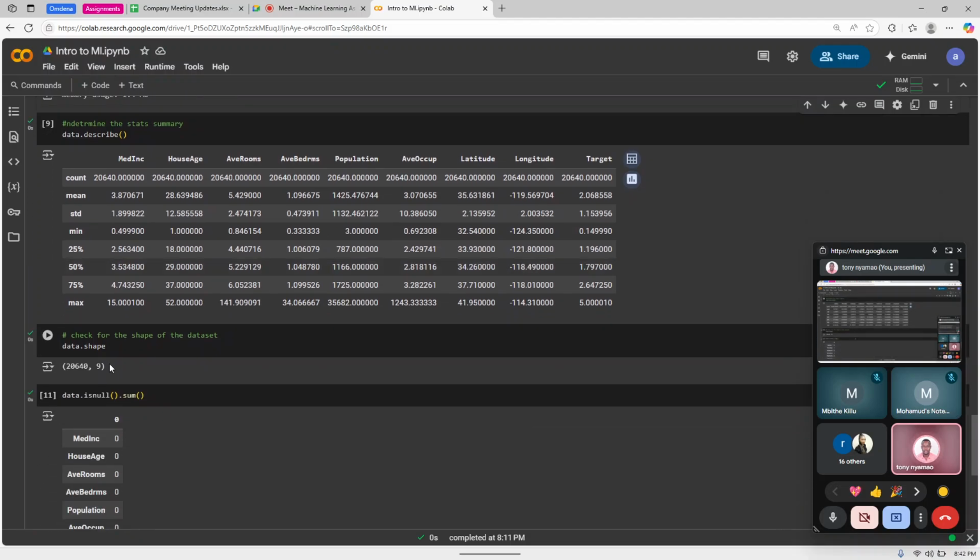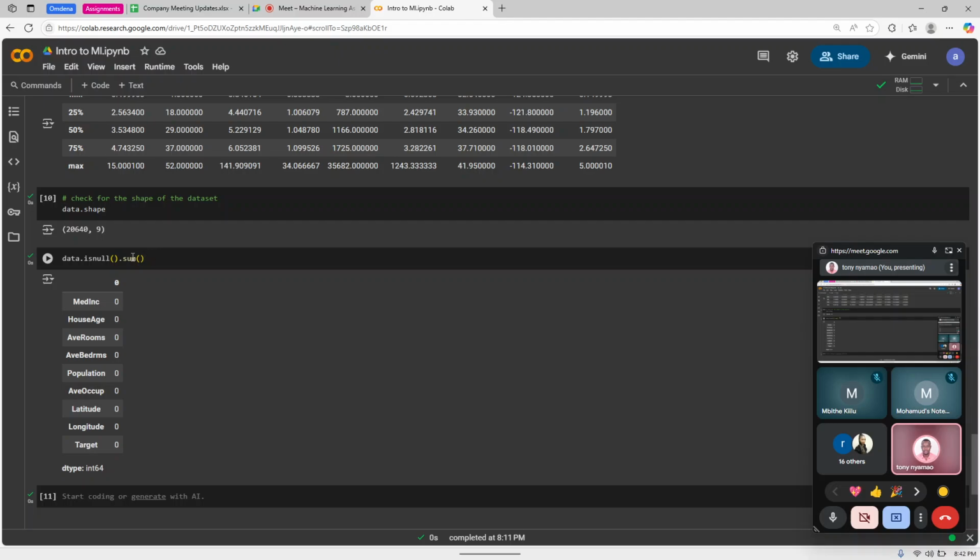Then I checked the shape of the dataset, and you can see here we have 20,640 rows and 9 columns. Then I checked for nulls, which are the missing data points in the dataset. In this case, I'm checking for the summation, so I should be getting a number if I have any. For example, if MedInc had 2 missing data points, then you'd have a sum of 2. But here we can see our dataset doesn't have any missing data points.